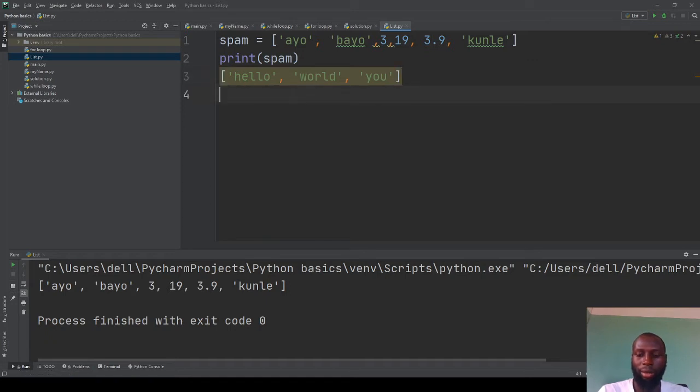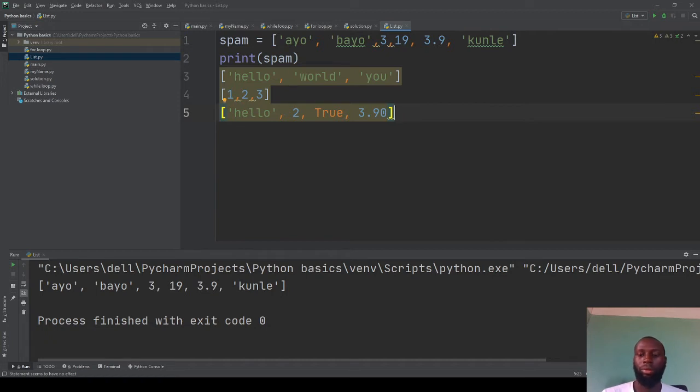So we can also have another list like 1, 2, 3. You can have a list of mixtures. Let's say hello, comma, 2, comma, true, which is a boolean data type, and we can have our floating as well, 3.9. So it's still a list. So we print it out, and it's a valid list. So we can say A is equal to this. So the moment you run, you print A.